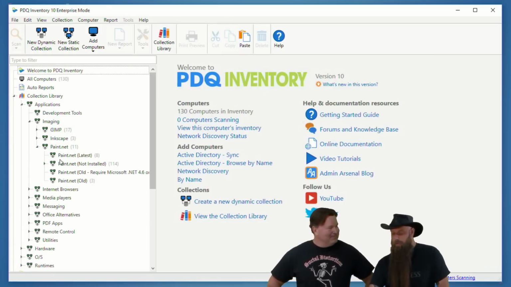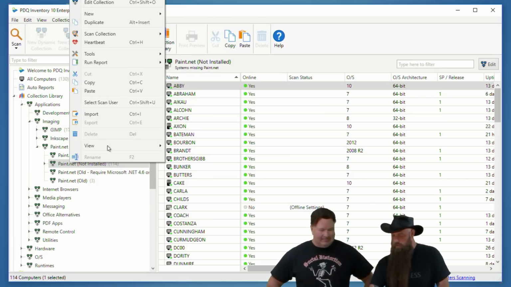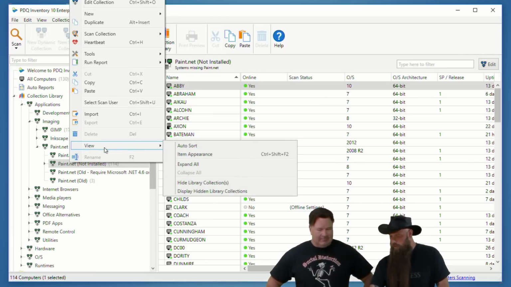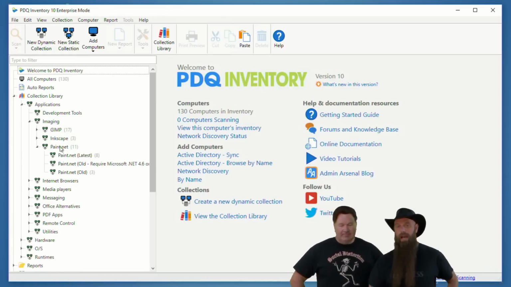And then you can even go deeper down. Maybe I don't care about paint.net that's not installed, but I do care about those that are installed or are old. So we'll just come over here to view. You get the idea. So it's out of sight, out of mind on the tree.